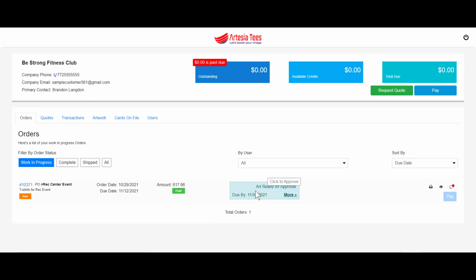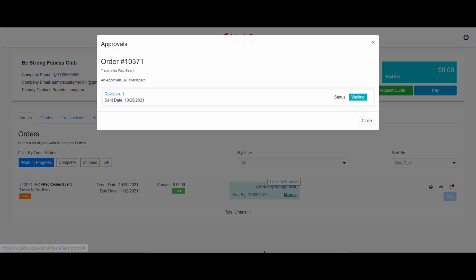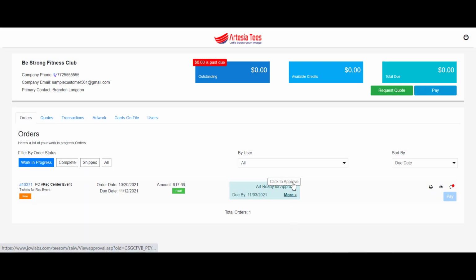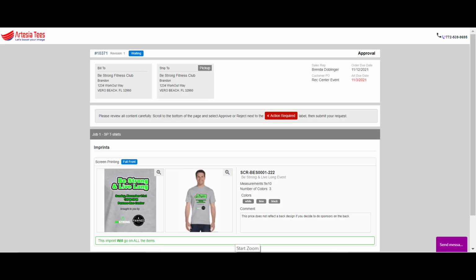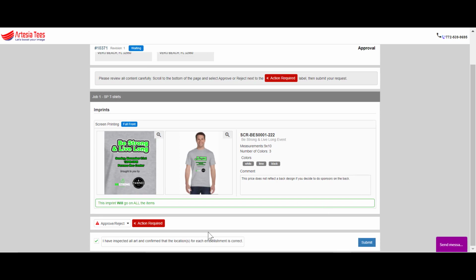And as you can see, we've got our art approval badge here, and it says click to approve, and then he's got the more option here. So let's go ahead and click on the more option to see what that entails. And then let's go ahead and click to approve. So just as he's done before, whether he would have gotten this through the portal or through an email, he sees your logo in the upper left-hand corner. He sees your phone number in the upper right-hand corner. And then he'll just approve or reject this as he normally would.